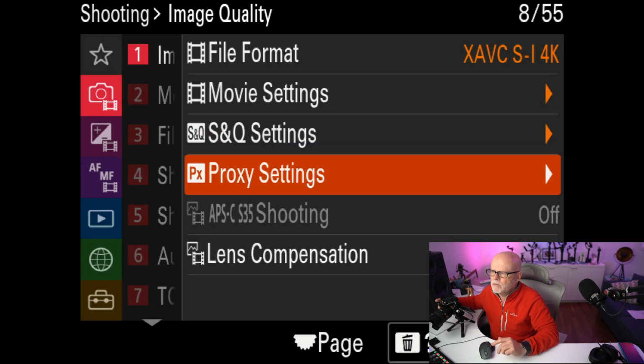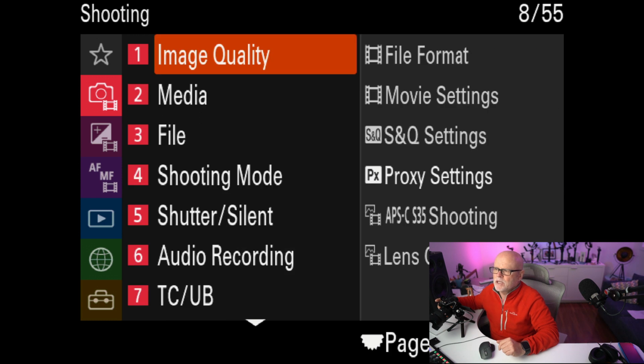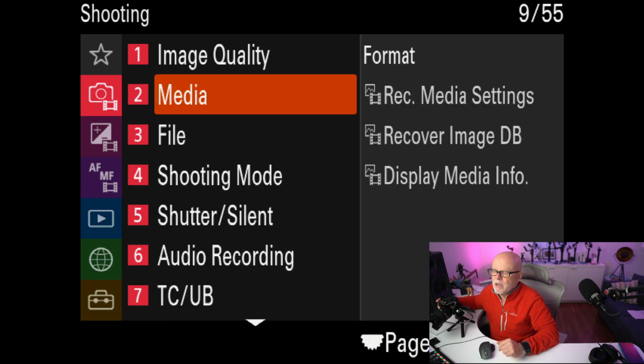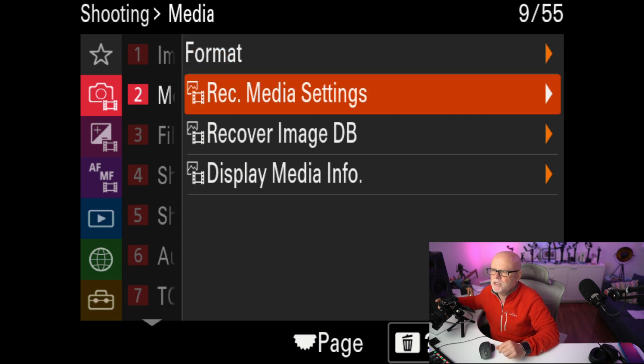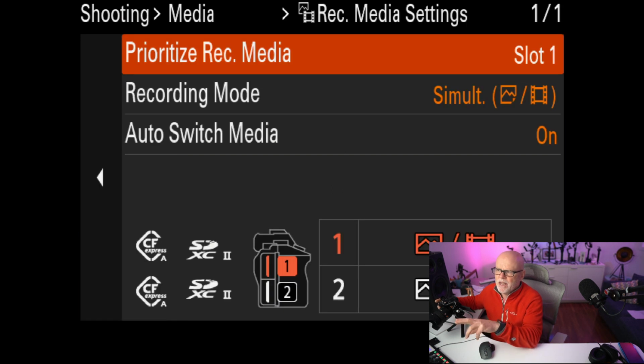Let me come back to proxy settings. I don't use lens compensation. I don't use either. So let's skip down to the media. Now this is where you can obviously format your camera or your cards. I'm using CFexpress A cards. I've got 2 of those, the 160 gigabyte version cards. My recording media settings, now I prioritize slot 1. It's just the way I like to go. You can choose which slot you'd like to prioritize.